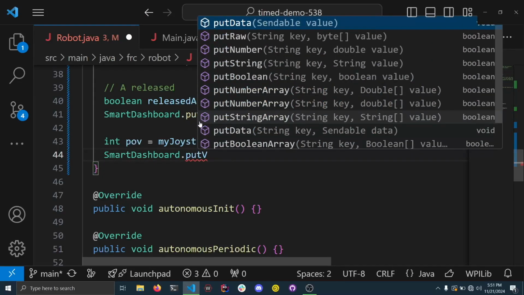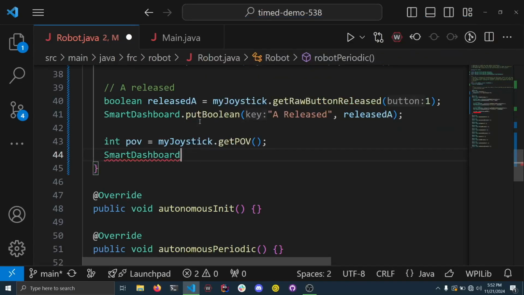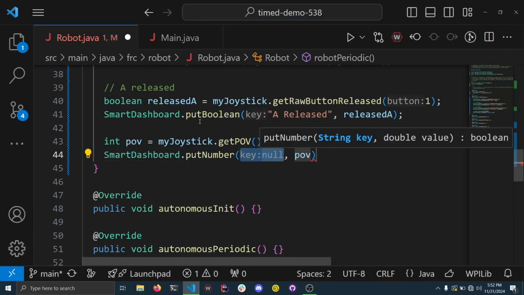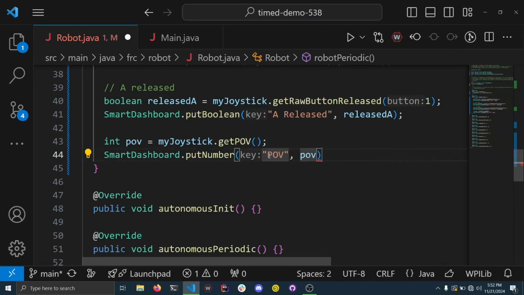We don't have putValue. Well, if putBoolean puts a boolean, how would I put an int? putInteger? Nope. One of the things it does here is it doesn't differentiate between integers and other kinds of numbers, but it does have putNumber. And an int is a number. All right, we need a key, so double quotes with a name. I'm just going to call it POV. So those two lines will pull out the value of the POV, and they'll write it to SmartDashboard, which is a part of Shuffleboard now.